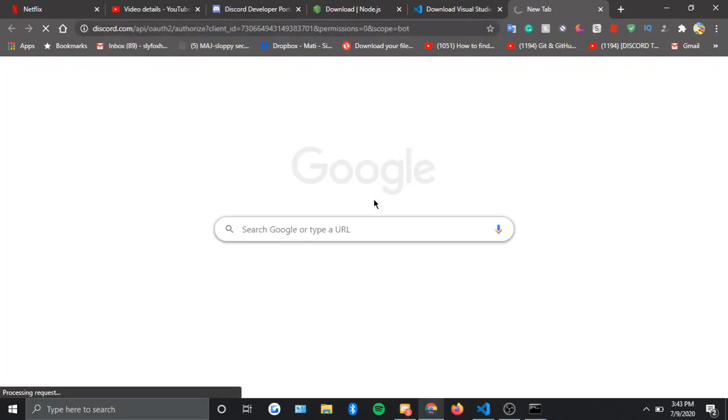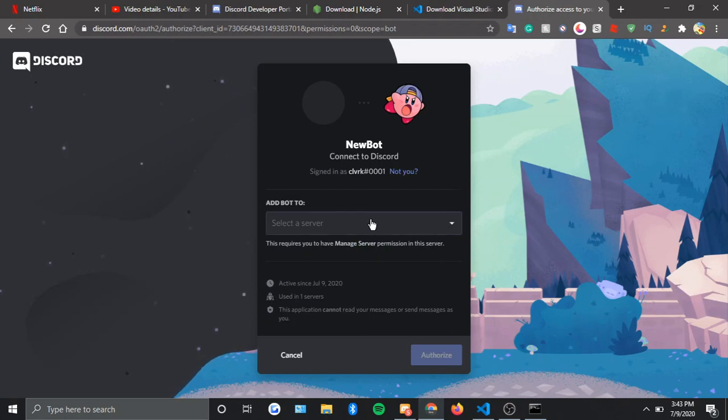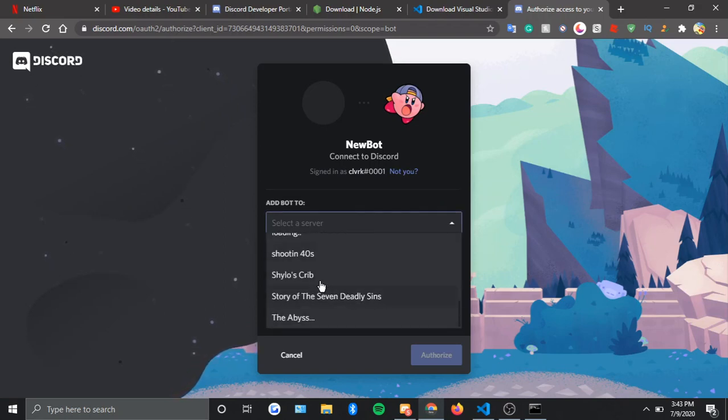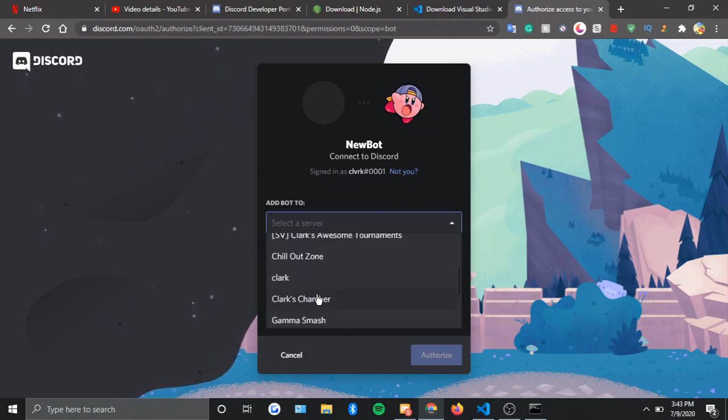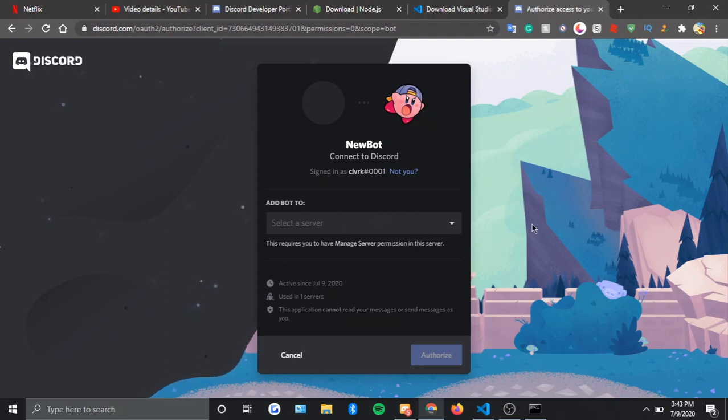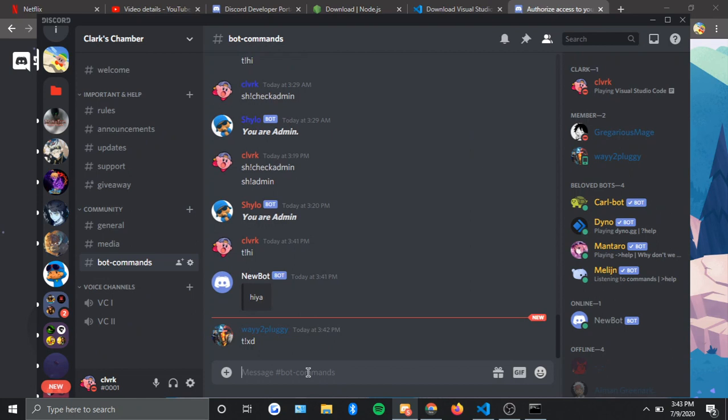Or you could add it to your server. Well, actually, you should add it to your server. Actually, make sure to add it to your server. Choose whatever one you want. I added it to Shallow's crib. Well, not Shallow's crib. I added it to Clark's chamber. So I'm not gonna do that over again. You probably know how to add a bot to a server. That's obvious.